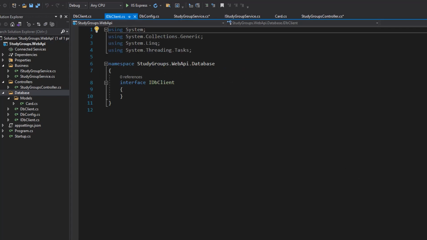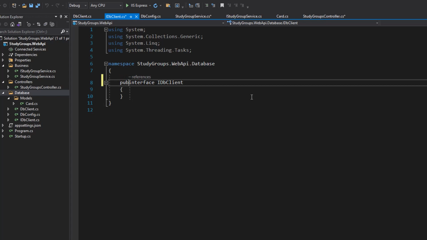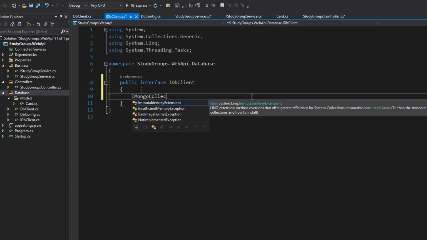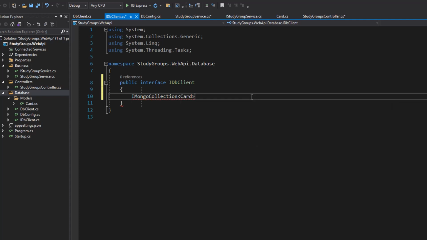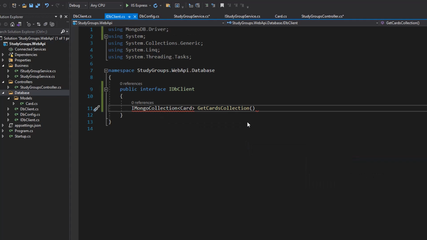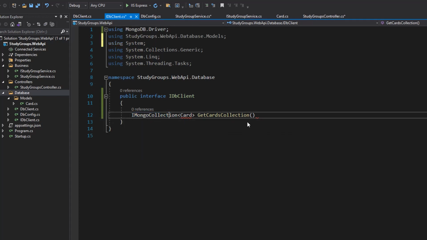And in here, let's have a method that will actually get us the collection that we need. So let's make sure we put this public. And this is going to return an IMongoCollection of Card. And we're going to call it GetCardsCollection. So this is specific to the cards collection. And we need to make sure we install the package MongoDB.Driver. So hit install. And now make sure we're using that. And that's it. Semicolon here. Save this file.